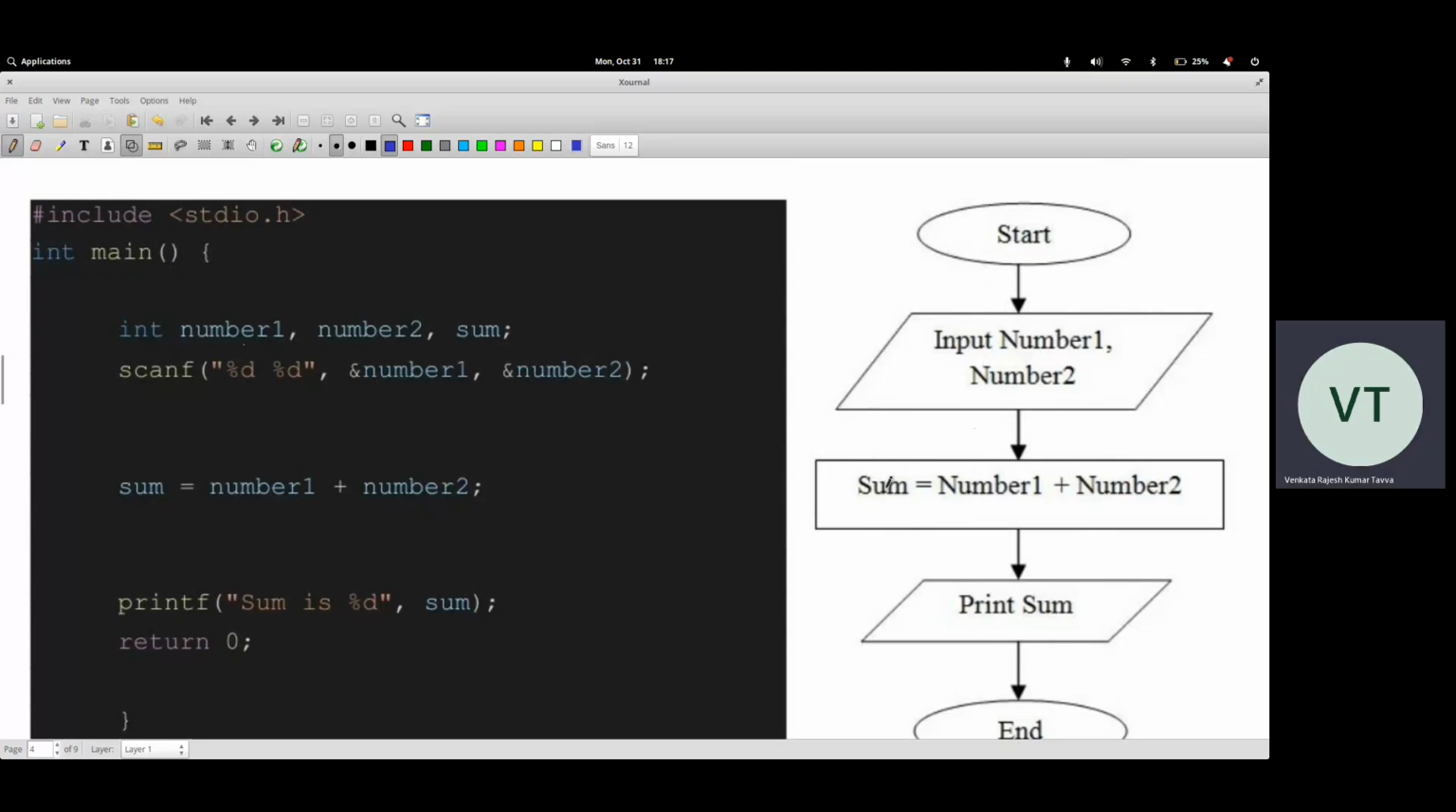And then operation: perform addition and store it in a variable. So the operation is converted into this command, this statement, sum equal to number one plus number two, and finally print sum. So you have the printf command, use that. End means it's like return 0. That's it. So you sort of translate your algorithm into a flowchart.